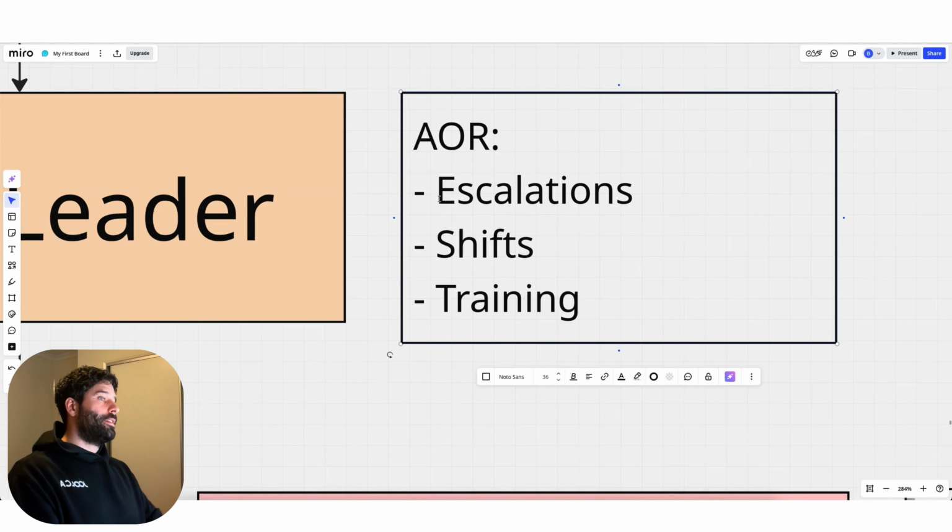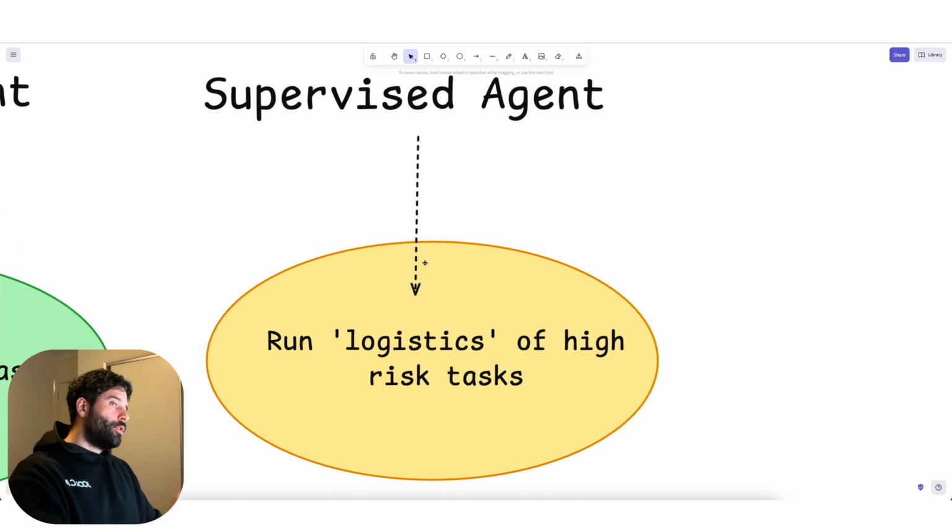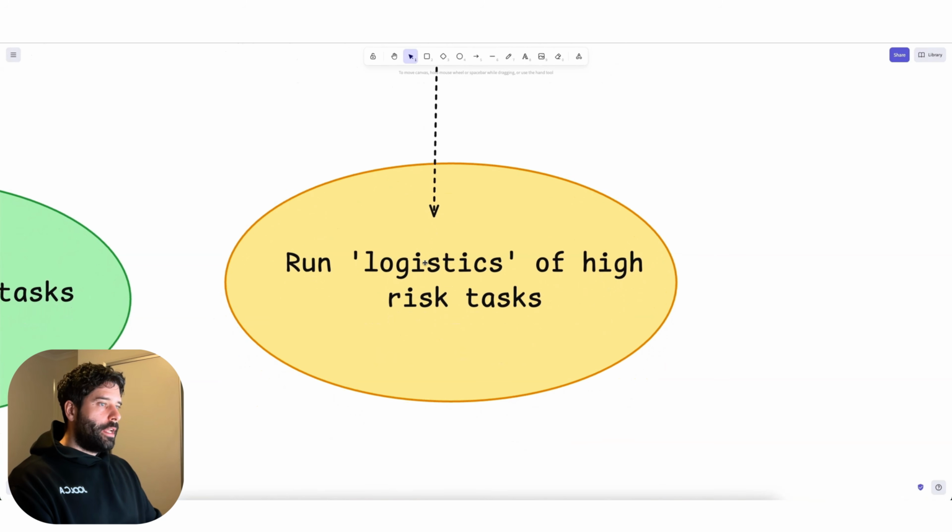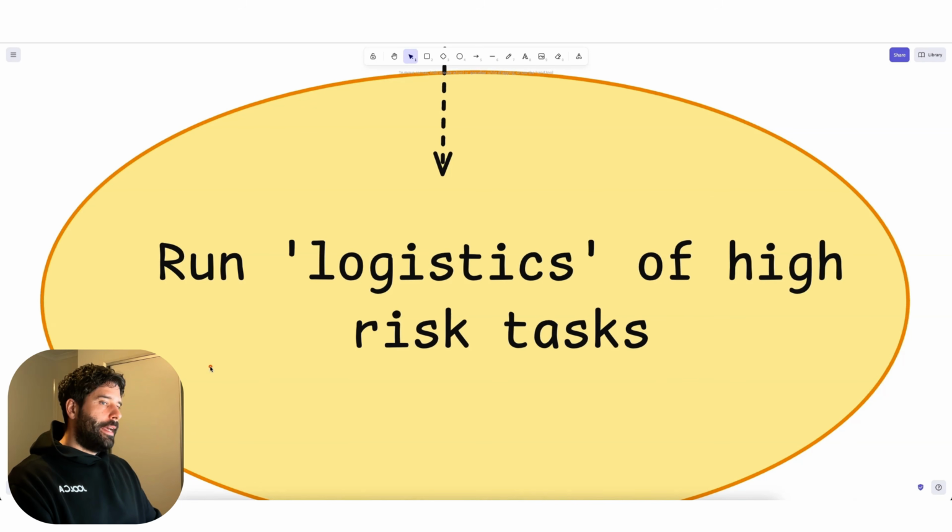Because if you fail with this escalation, that actually turns into a bad review, or that actually turns into a refund. So therefore, this is a high risk task where you really want 10 out of 10 accuracy. So now we circle back to this supervised agent framework. And what we're going to be looking at is how we can actually use an AI system to run the logistics of the high risk task.